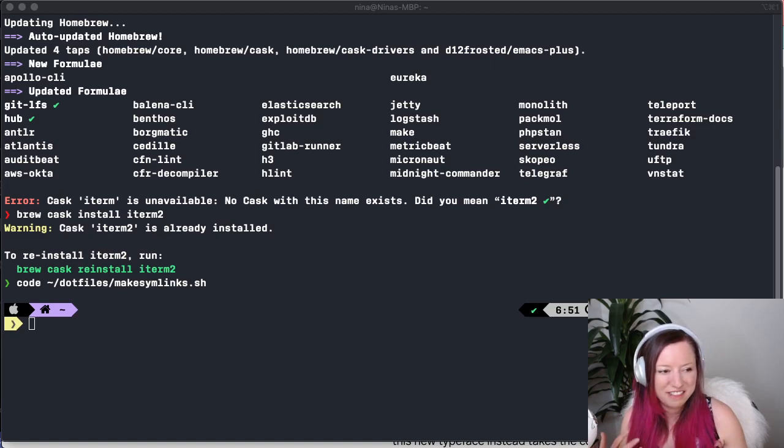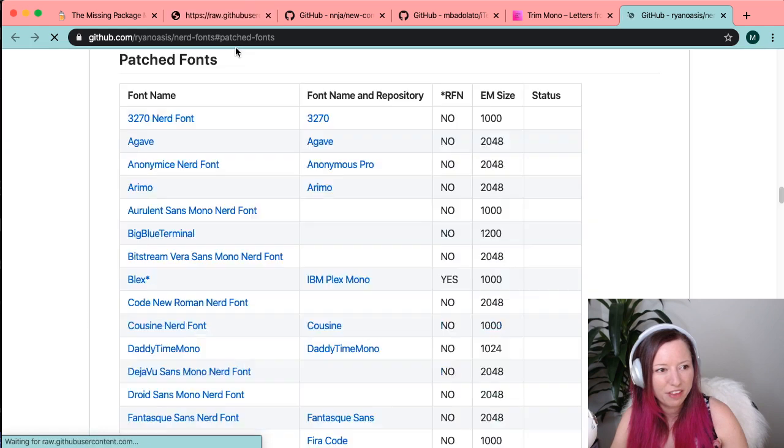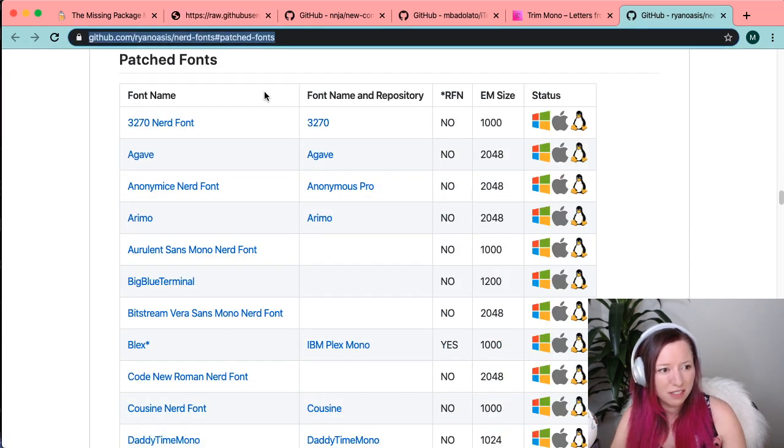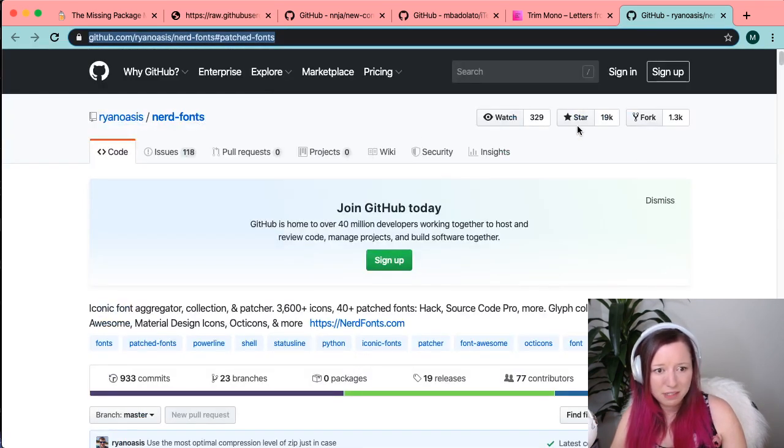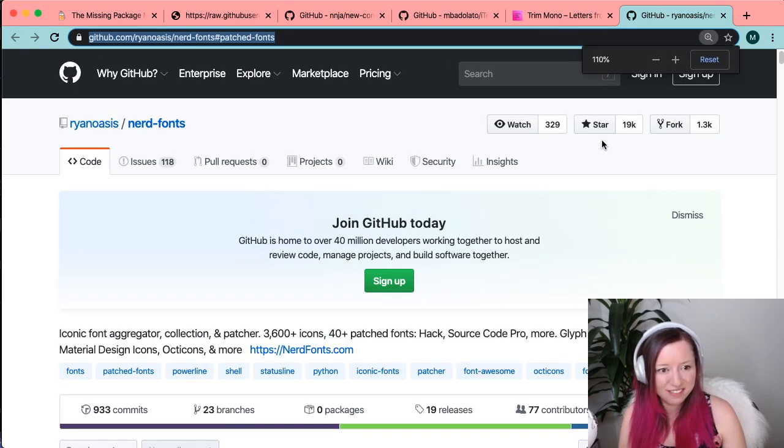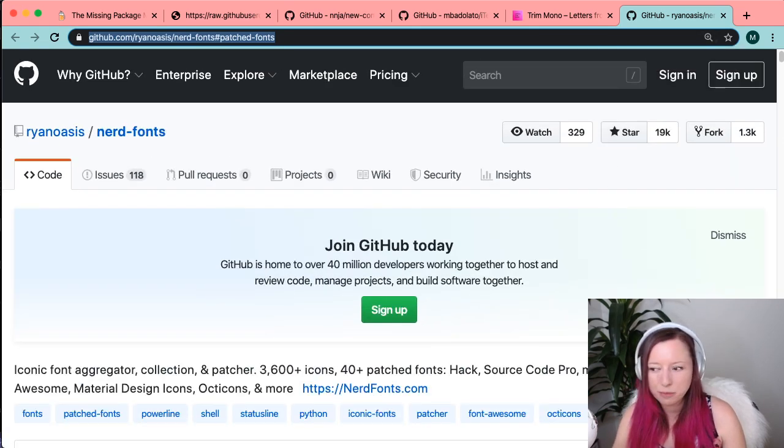And again, someone did something awesome and just created a repo with tons of patched fonts. So this one has 19K stars. It seems like quite a few folks have found it pretty useful.